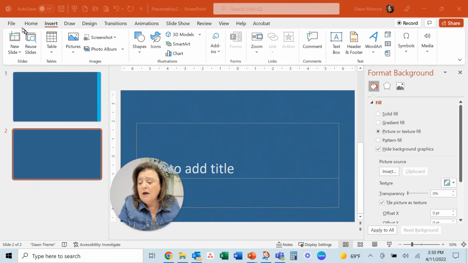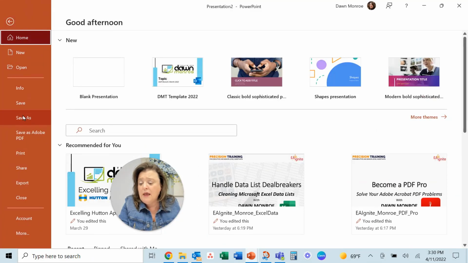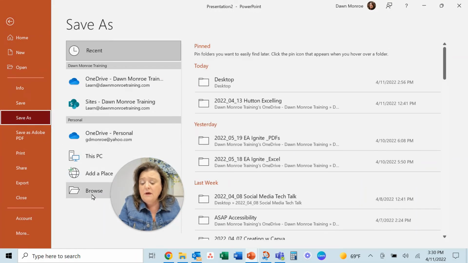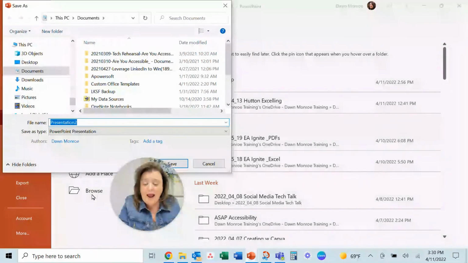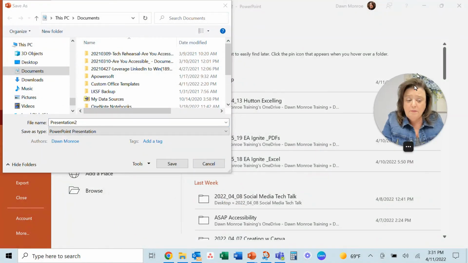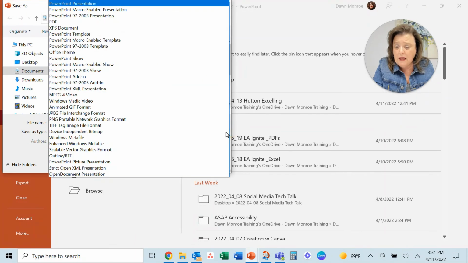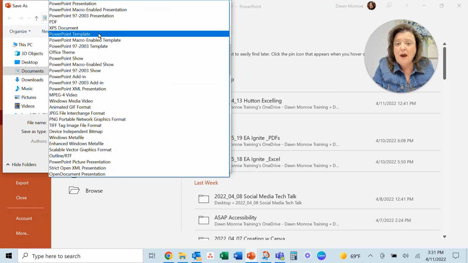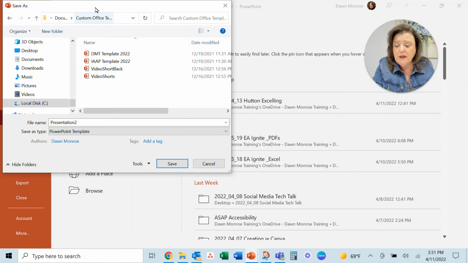Now I'm going to go to the File menu and save this as a template. So I'll browse. And what is important you'll do here is go ahead and change it to a PowerPoint template file. Don't just save it as a regular PowerPoint presentation. Put it as a template and let it put it in the custom Office templates. And we'll call this Dawn Blue Sample. And okay, we'll save it.